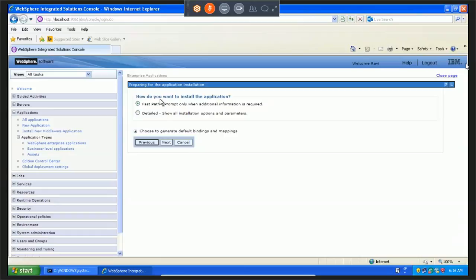Here there are two options for you to deploy the application. One is called as fast path, second one is called as detailed path. If you go with fast path, the deployment will be completed in around 14 or 12 steps. If you go with detailed path, deployment will be completed in 4 steps. So detailed path only asks you whenever it wants some data. The rest of the options it takes automatically.